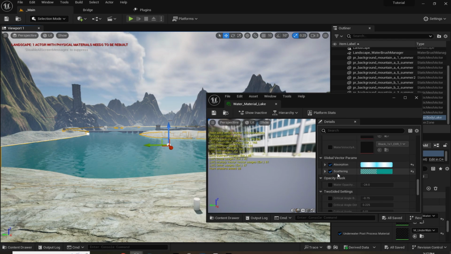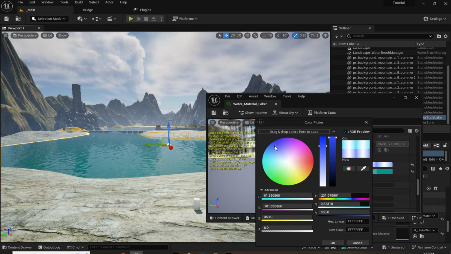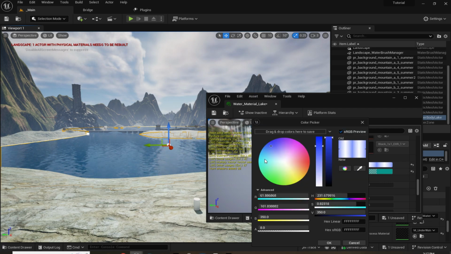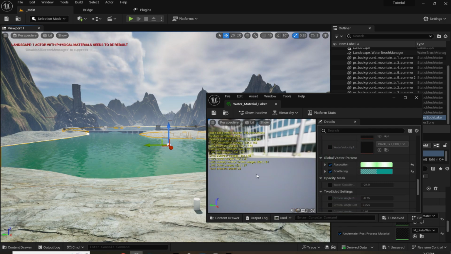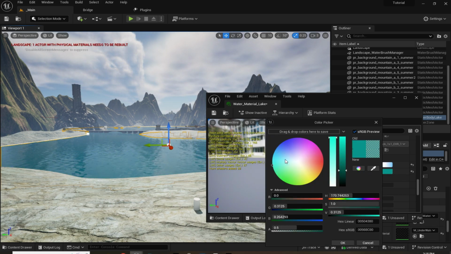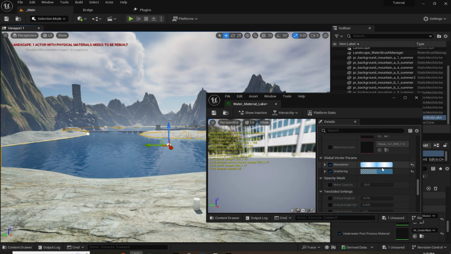Now right here you can see that absorption and scattering. If you change the absorption like that, you can see that the water color is changing. So I'm gonna select the blue, and also I'm gonna change this one into blue like that.